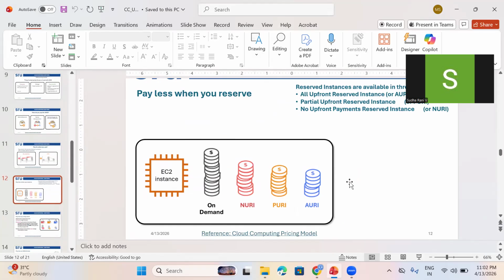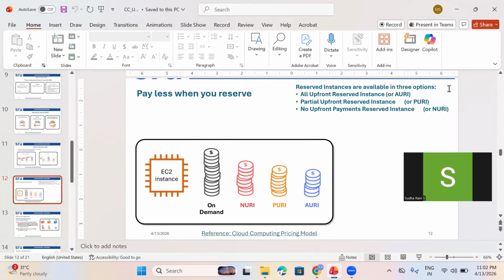Pay less when you use. So see EC2 instance: on-demand, and reserved instances. The reserved instances are available in 3 options. All upfront reserved instances, or ORI.